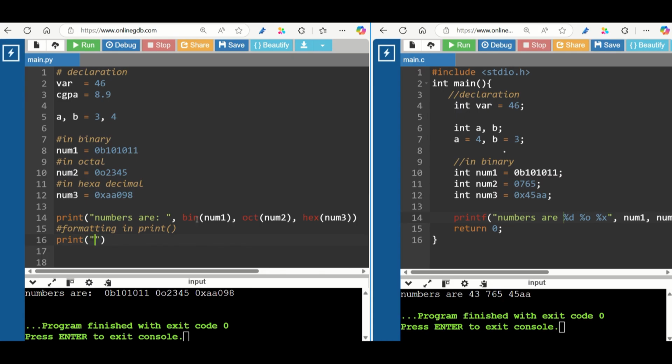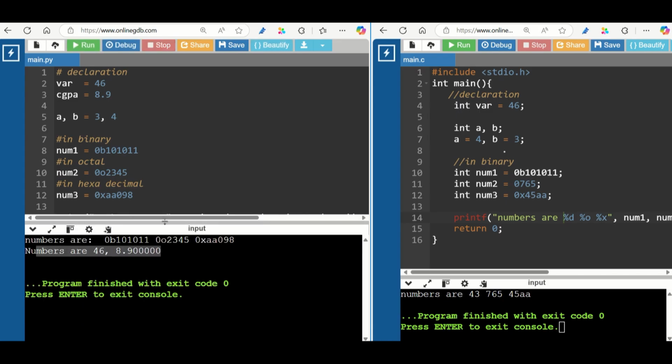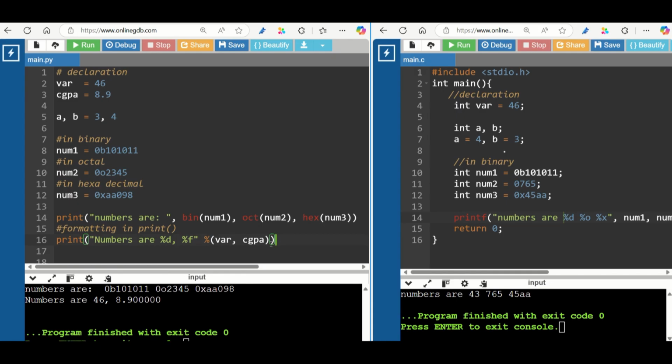So here we just want to print var as an integer, right? So you want a string, you can write numbers are. Okay, and percentage d is the integer, and percentage f is for float as well. Now we need to use a percentage symbol, and in the parentheses we need to follow the order of the format specifiers. So the first one is the integer, so you pass var, and the second one is float, so you pass CGPA here. Run and see. You can see the values get printed correctly without any issue.